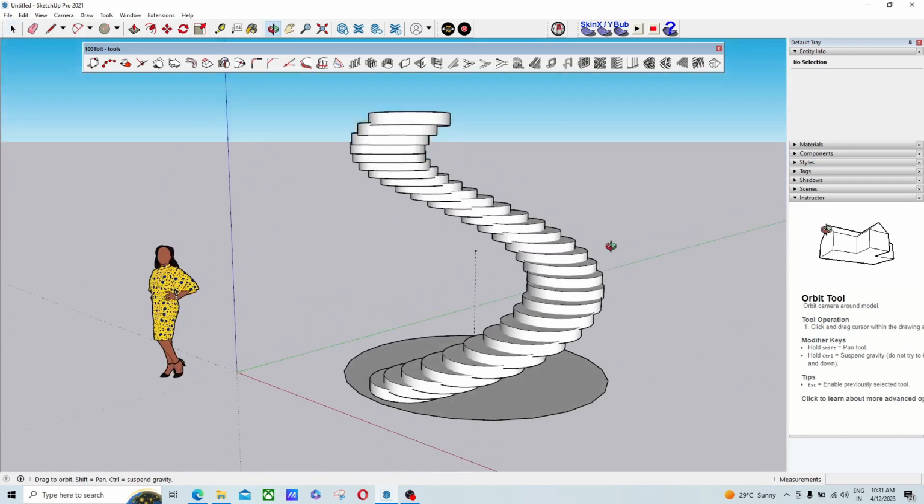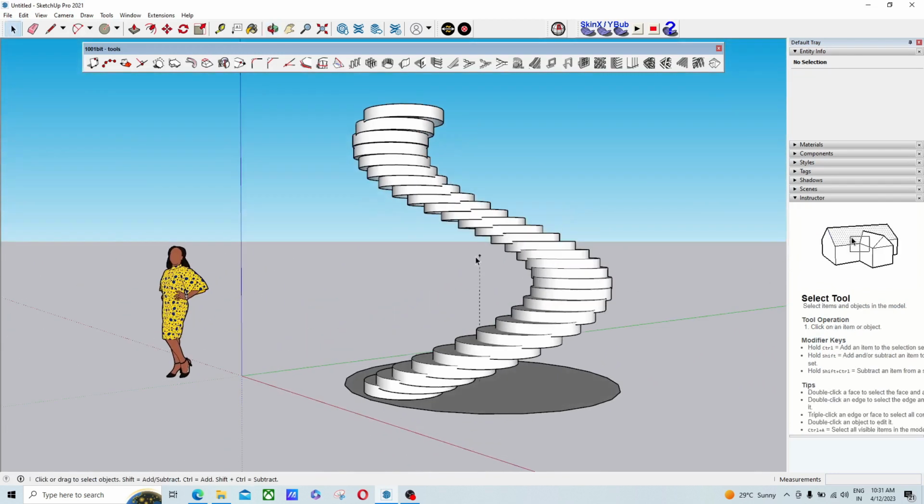Okay, so if you want to create any kind of railing, a staircase, like a circular staircase, you can use it, or any kind of 3D objects.